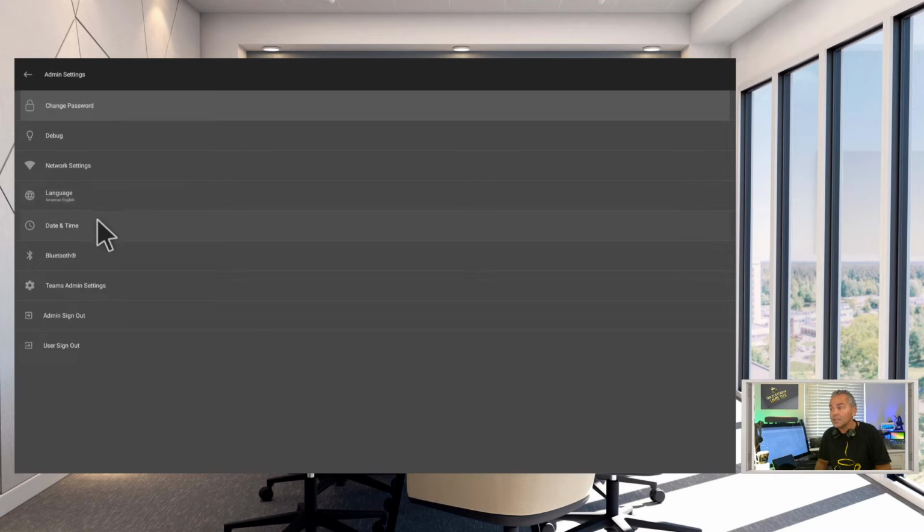Here you can set the language, the date and time. Date and time is super important if you want to authenticate correctly in Teams and with your Teams room account. Make sure that your NTP, the time and date, everything is correct. Bluetooth, that is more for the proximity stuff, which I'll also show you in a bit. You can turn that all off. Here we got the Teams admin settings, specifically applications, which I will show you. And here you can sign out the admin and the user.